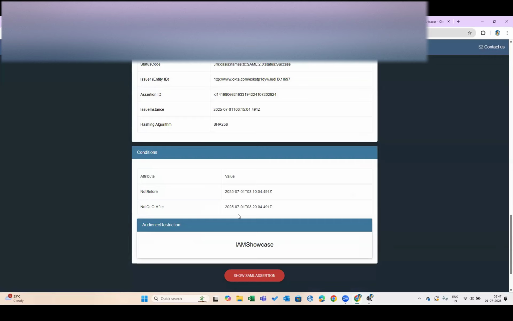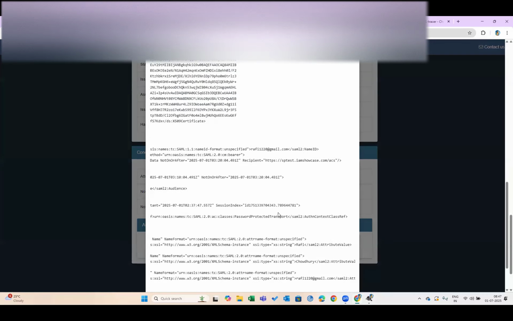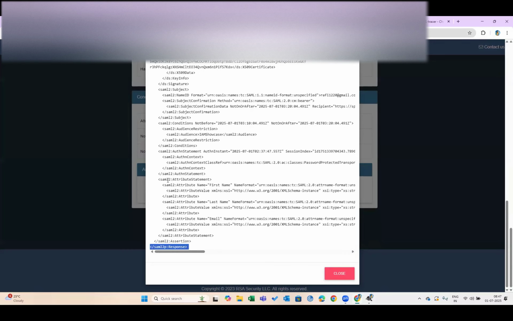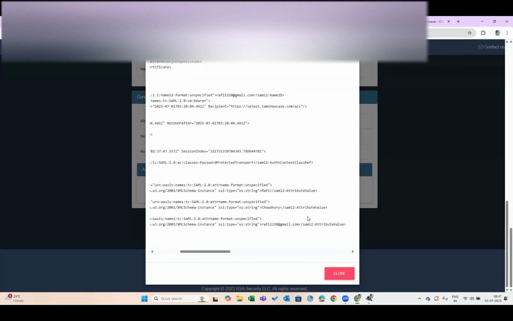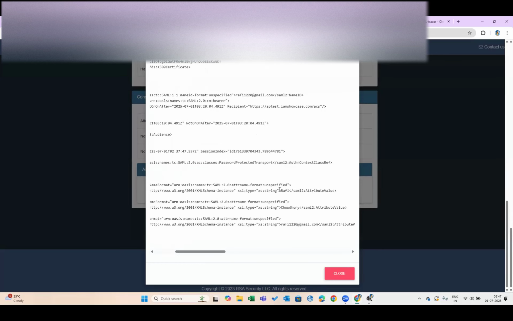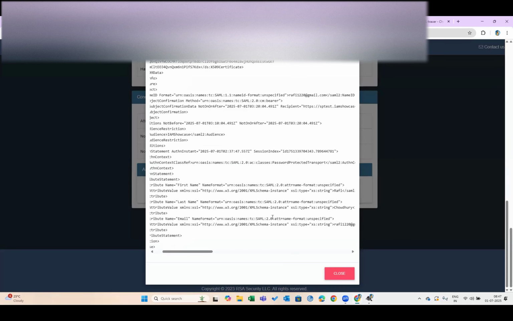But if you see here, right now I'm sending the attributes. Because of that, I'm able to see the attribute statement, and the attribute statement will have the details of whatever has been sent.